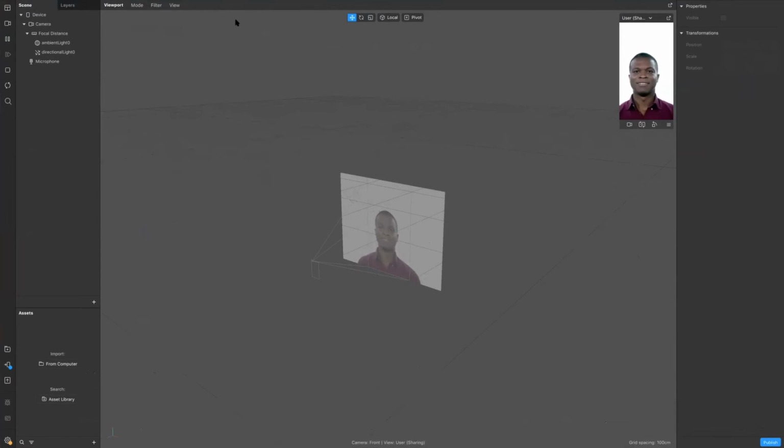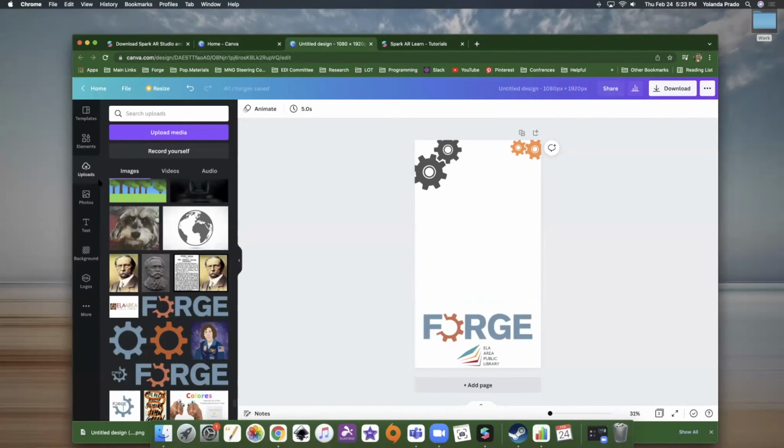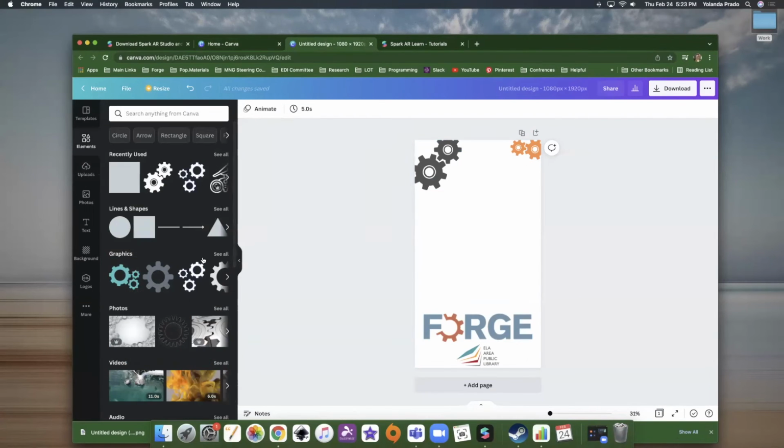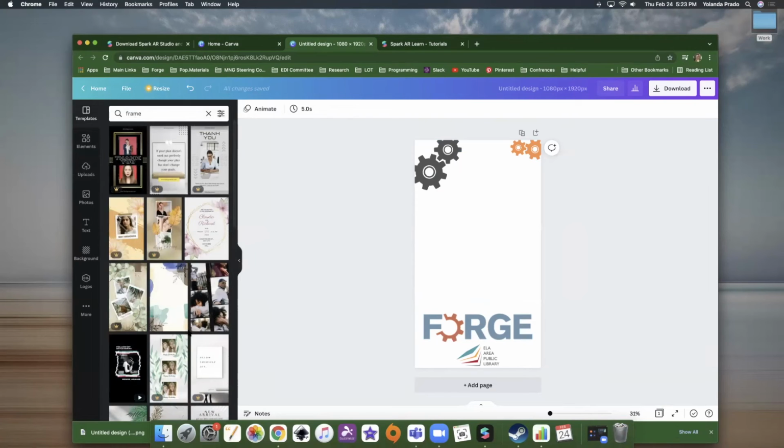In order to create a frame, we need a PNG file. You can use Adobe Illustrator or Inkscape. I personally use Canva, and I created this using all these element options on here. There is a paid subscription part, but you don't need it. I do a lot of this with the free stuff. I created a file with what I want my frame to look like. You just need a PNG file.